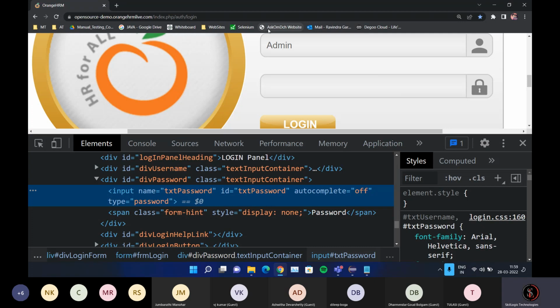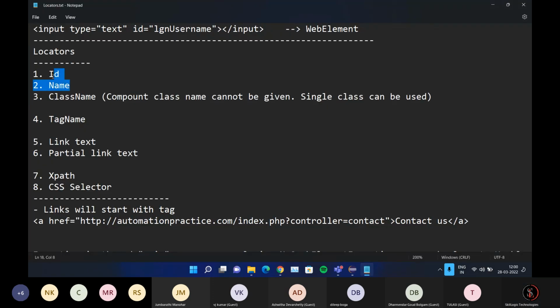Both are attributes where we can identify using those values. This complete web element we're identifying here, from input to ending, is identified using this particular value. Once we identify the complete web element, we perform some action. That's about the second locator.